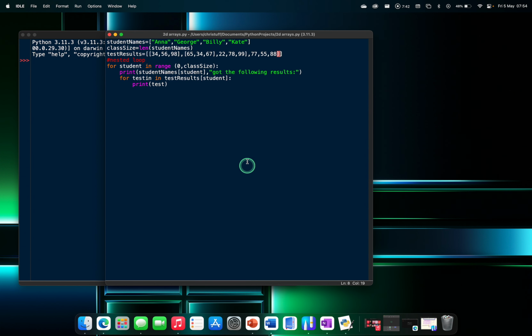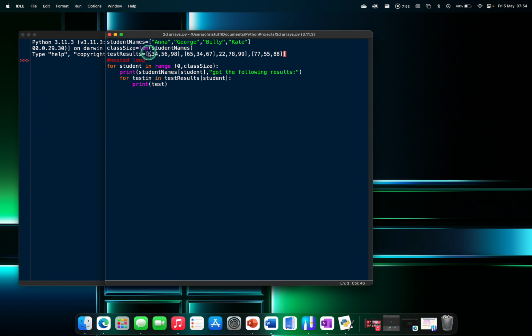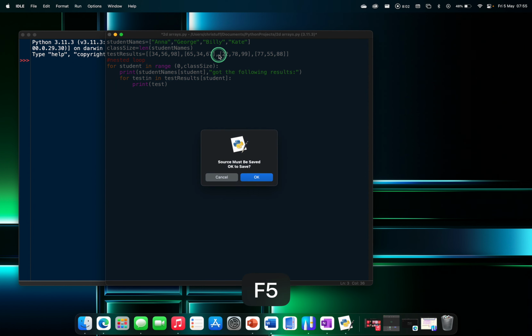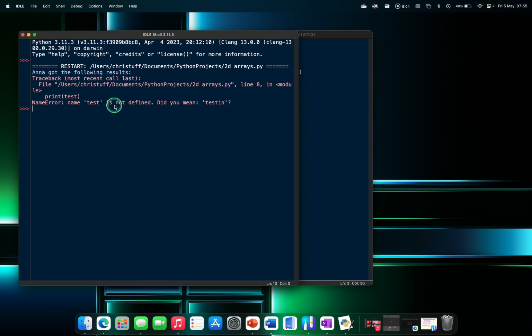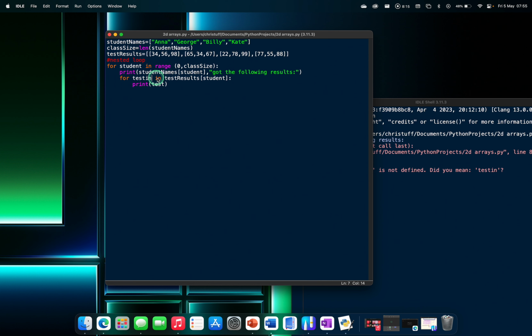Okay, so if I run that now, oh, I missed a square bracket somewhere. So if I run that now, there's another square bracket, same place. Open one, open, close, there. And if I run that, you can see, test is not defined. Did you mean test in, in line 8? Ah, yeah, I did write in, I just didn't put a space.